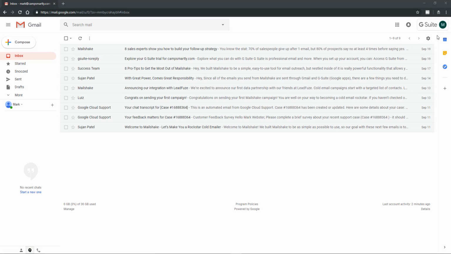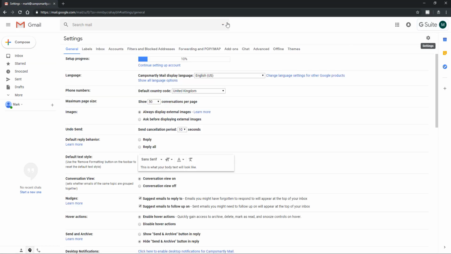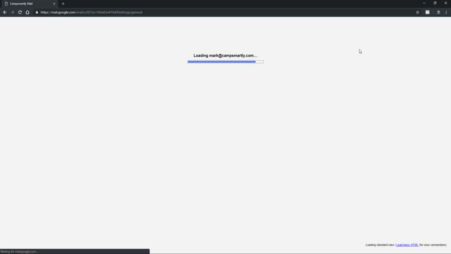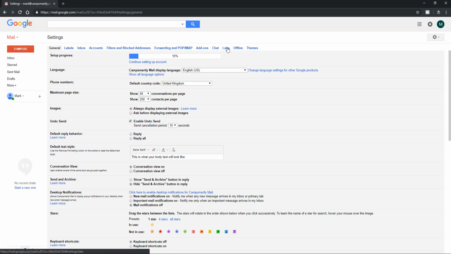Now, the next thing we're going to do is enable something called canned responses. If you're using the newer G Suite, then you actually need to switch back to the classic at the moment to access this. There's a feature called Labs, which you won't be able to see here. Normally, you just go into settings and there'd be a tab there for Labs, but in this new version, it's not there. So if you click on the cog again and go back to your classic mail, it should reload it. And then this time you can see Labs is available at the top.